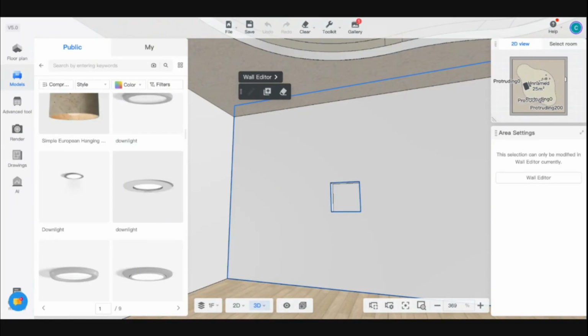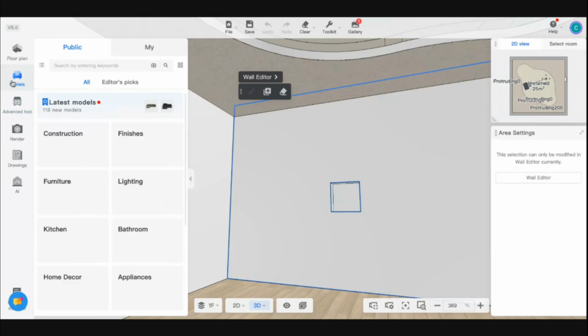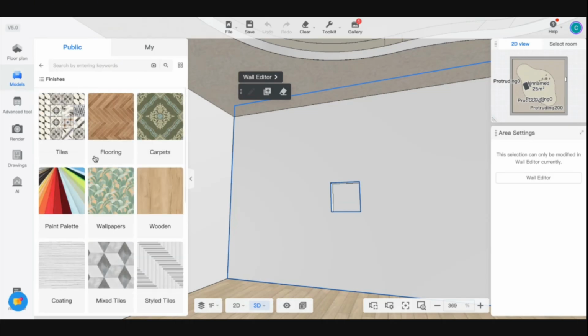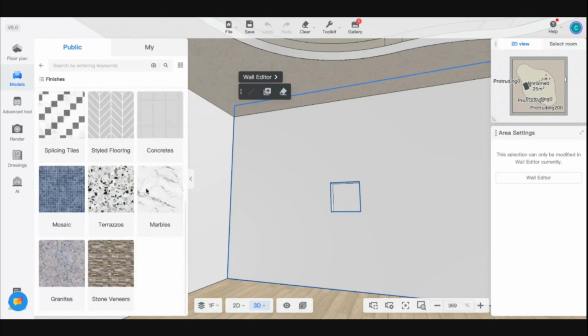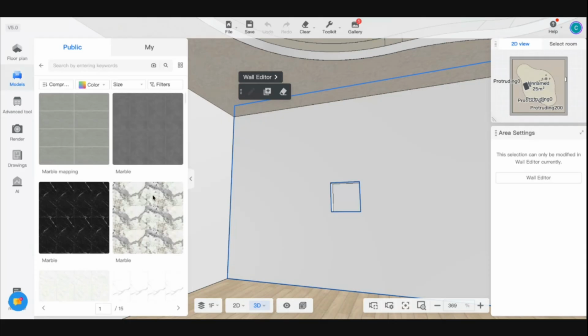Okay, assign material editor. Can I see marble material design panel for wall panel? Where else can I find marble design for panel, especially for wall panels? I think you can go to models and then finish, and then go to here, marbles.